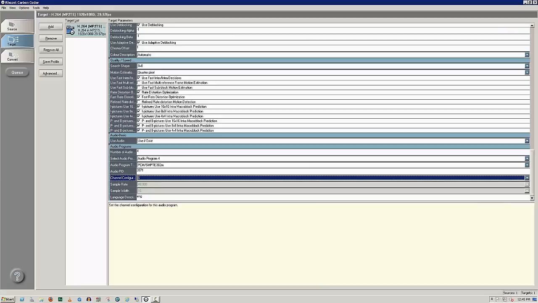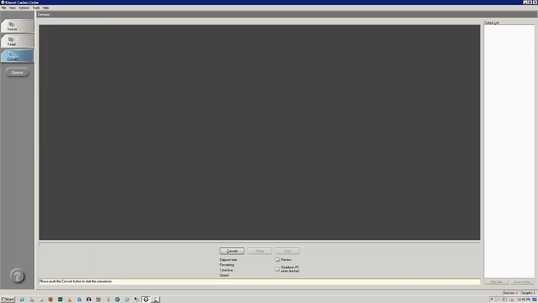After specifying any other desired target parameters, go to the Convert tab and click Convert.